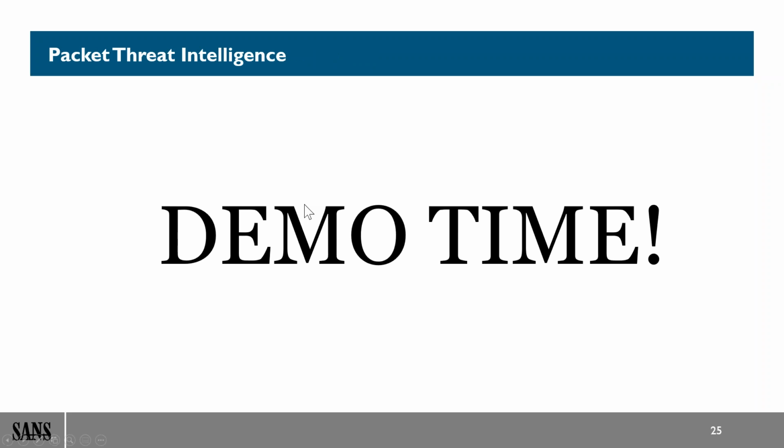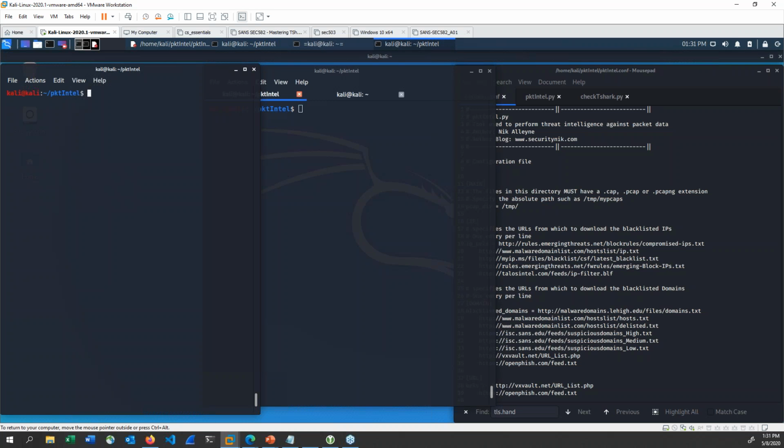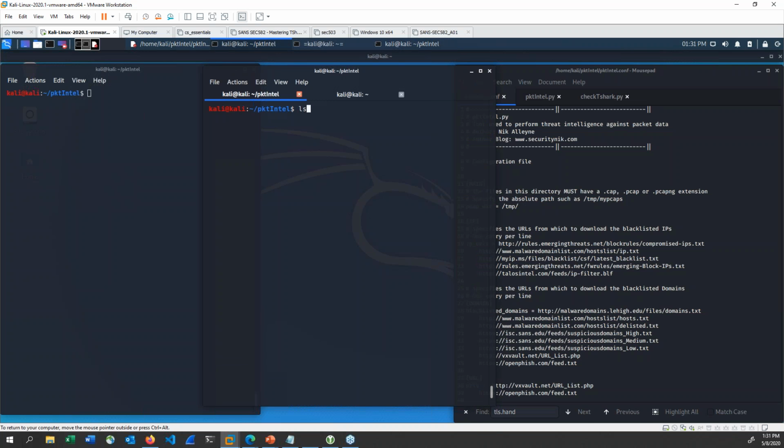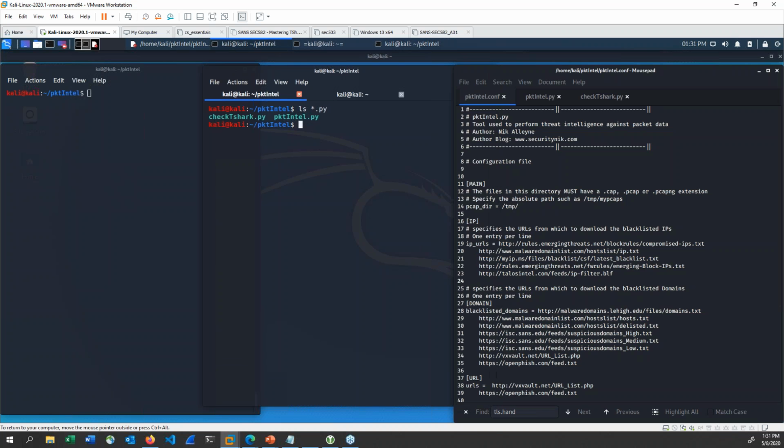All right, let's take a quick demo. So for this demo, I will bring up Kali. What this is basically is a couple of scripts here, just these two scripts, okay? And we have a config file that is here. What this config file does is, because these two scripts are reusing components like where you store your PCAPs and so on, we have the config file here.